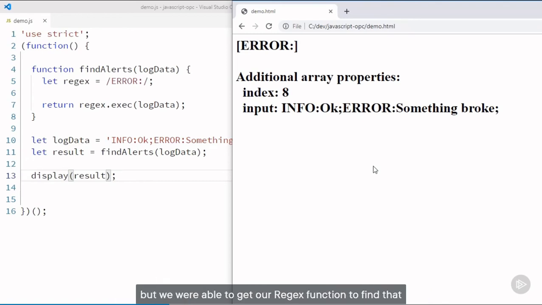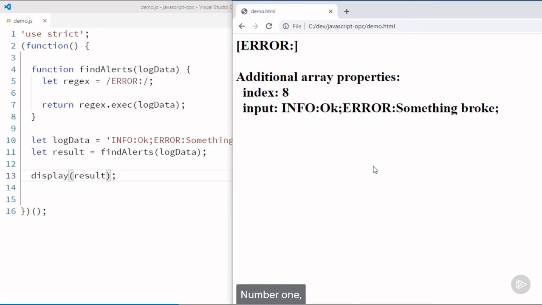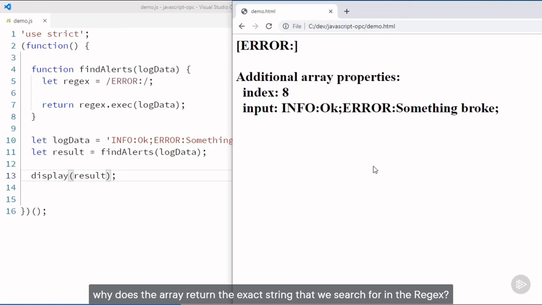But we were able to get our regex function to find that the string did indeed include an error, and we know that the error starts at position 8 in the input string. But this leaves a few questions. Number one, why does the array return the exact string that we searched for in the regex?